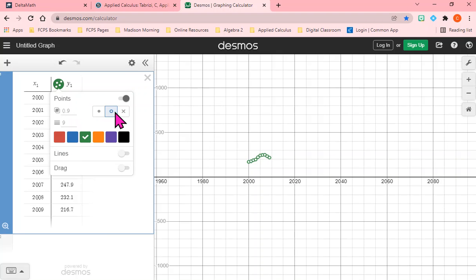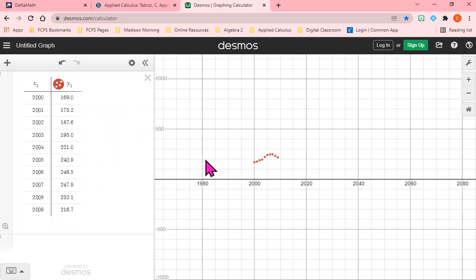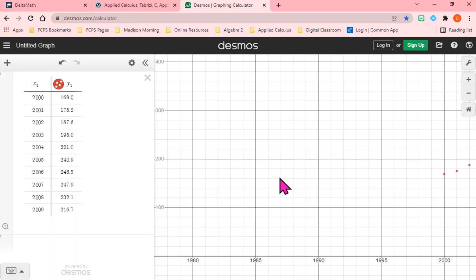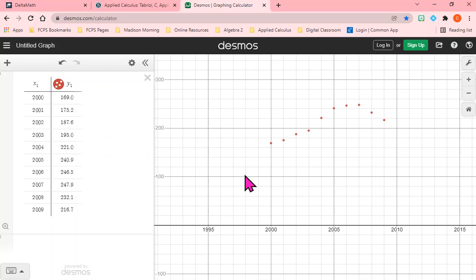Like I can make them open circles. I can make them X's. Okay? Make them red or blue, whatever color you like. I like orange. No, I don't. Red's better. Okay. I'm going to make my points a little smaller, so I'll make them a 6. Okay, so obviously the zoom works, but you want to try to get a good window so that you can actually see the points, okay?